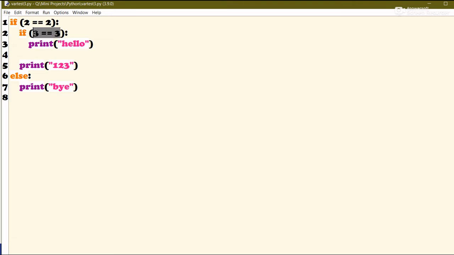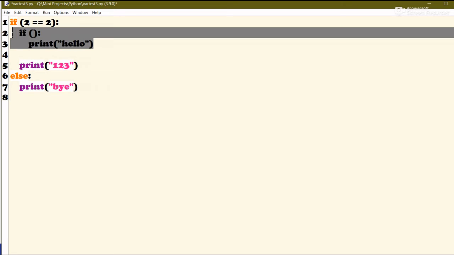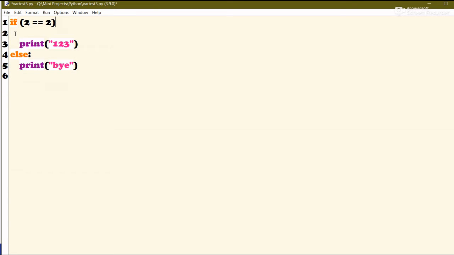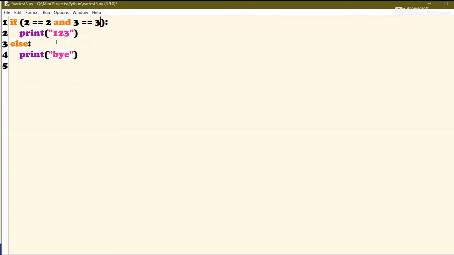But if we try to do the same thing with AND operator, just a second, let's just say AND 3 equals to 3. So if we want to, let's say, print 1 2 3 and hello again, we want to print 1 2 3 even if this condition is false, right, as I did in the nested if condition.